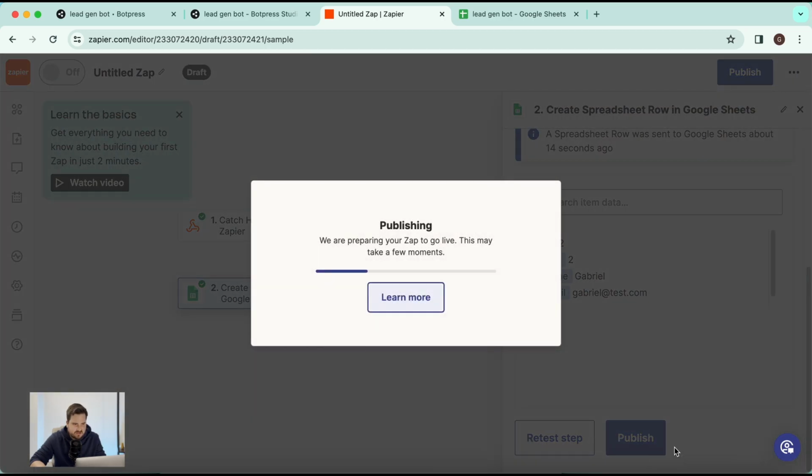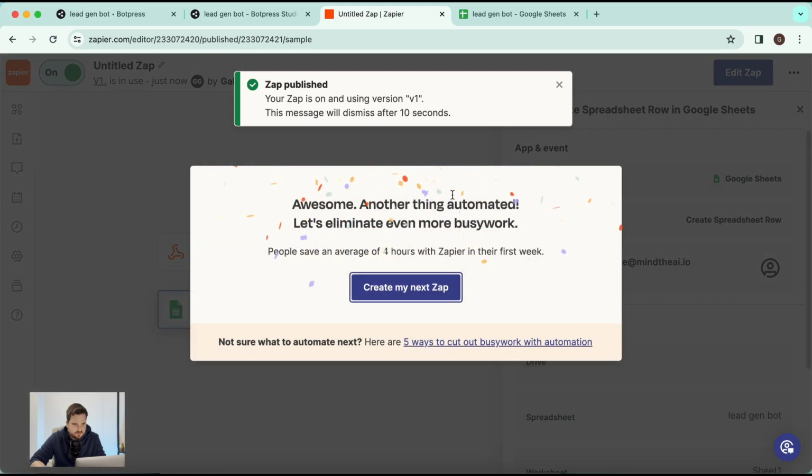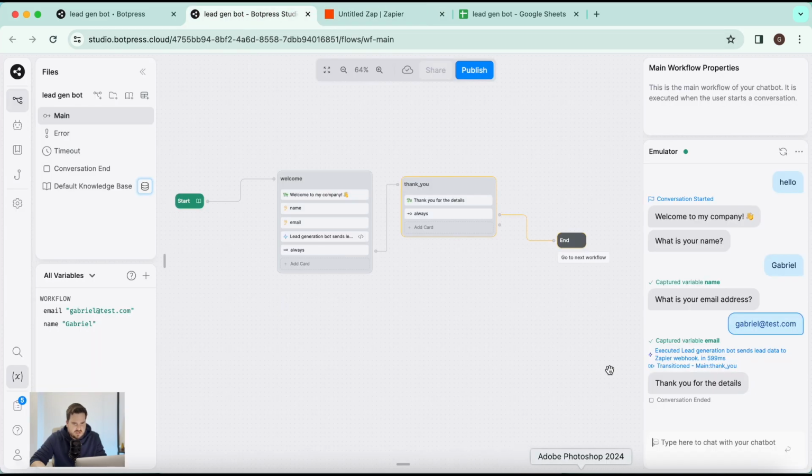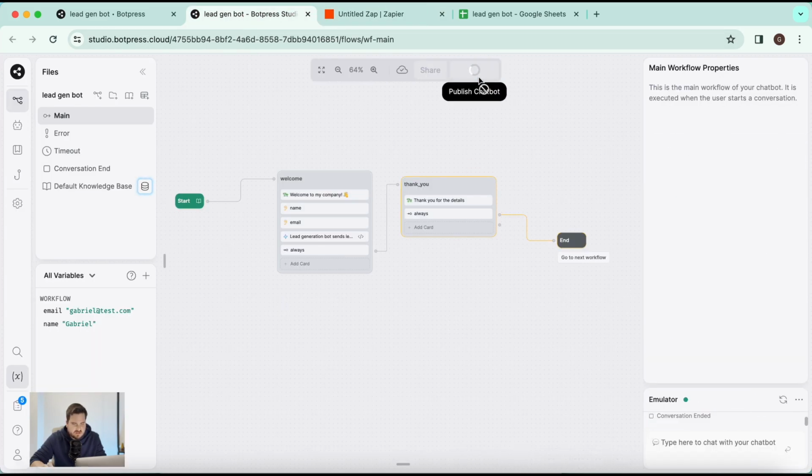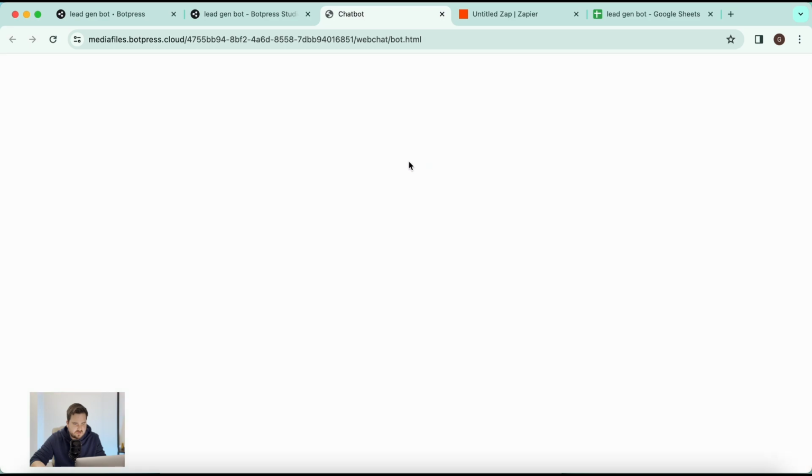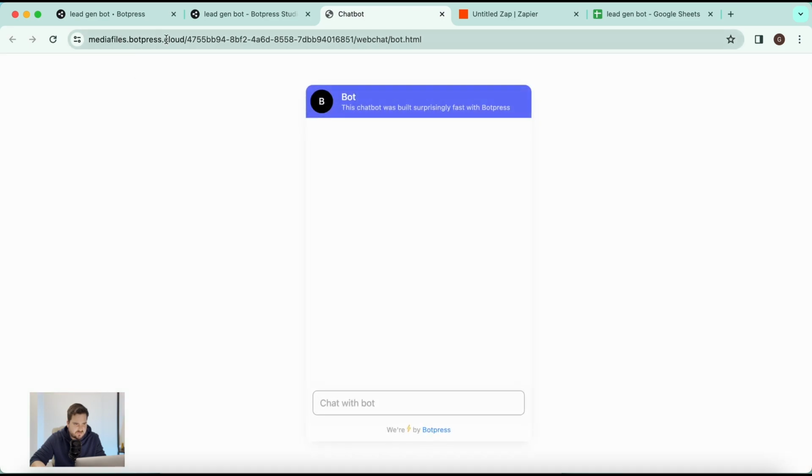Perfect. So as we can see, the automation works. So we're going to publish this Zap. The Zap has been published. And let's test this with our published chatbot as well. Okay, once you publish your chatbot, all you have to do is click share. We have the link here for your chatbot. This is all default. You can obviously customize it on Botpress. And let's just test it.